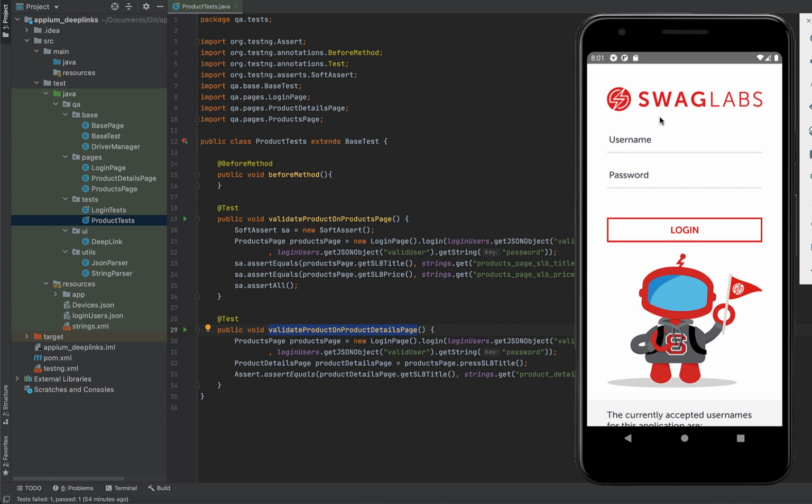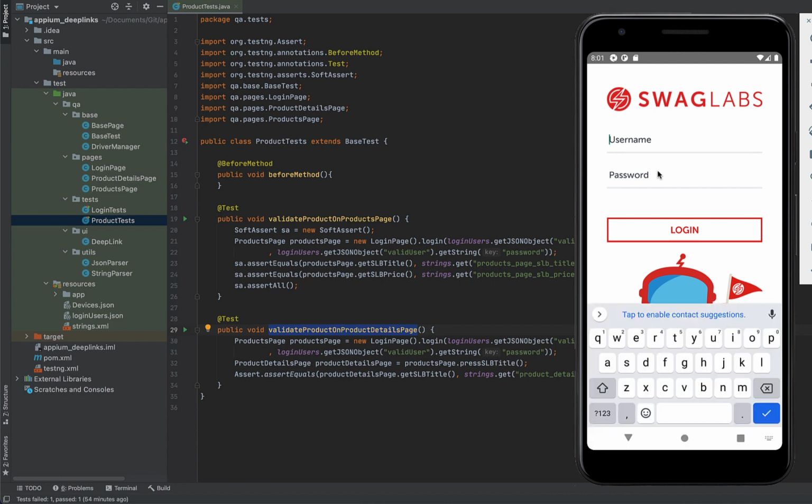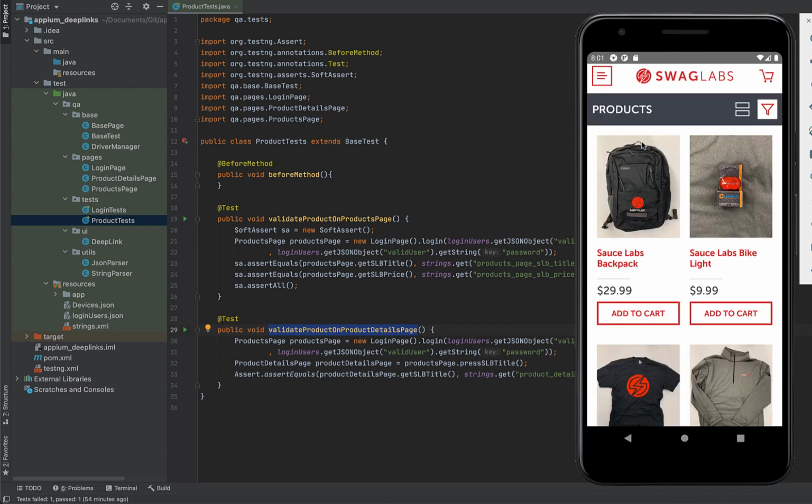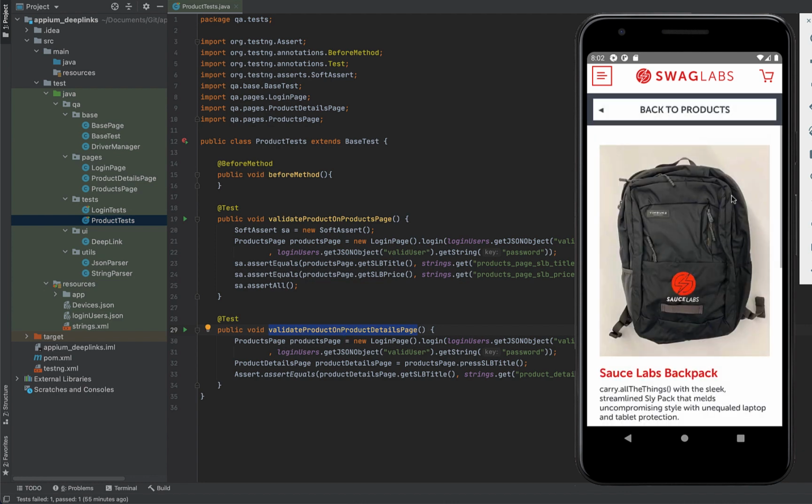It is the demo application from Sauce Labs. So in the first test case, I am basically logging to the application. So let us say the username is standard_user and the password is secret_sauce. And then I am pressing the login button and it will show me the products page. And on this page, I am validating the title of this product as well as the price. And for the second test case, I am basically clicking on this product and navigating to the product details page. And here I am just validating the product title, which is Sauce Labs backpack.